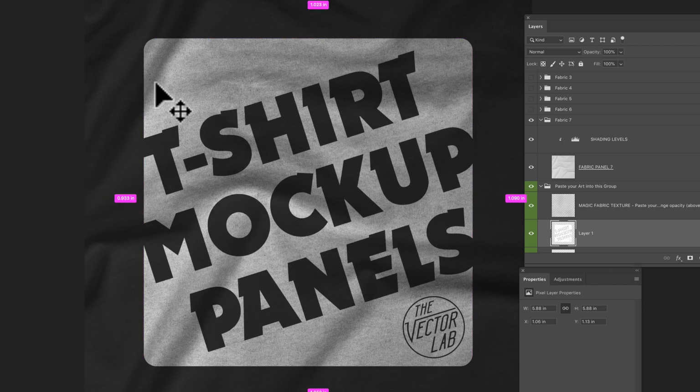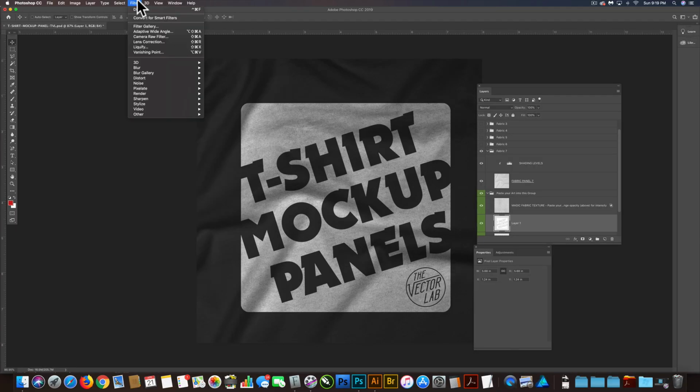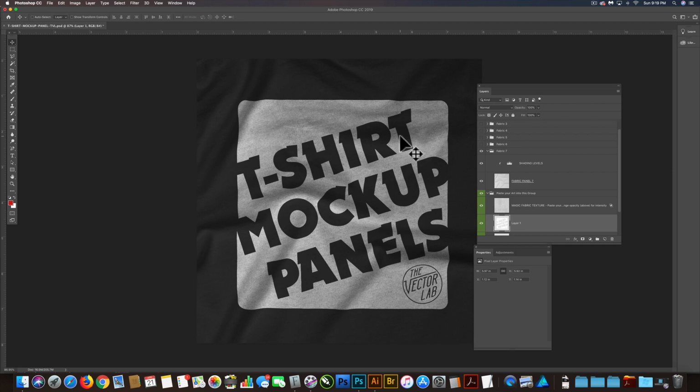So if you need your graphic to be centered, before you apply the displacement map, you can move your graphic down and to the right a little bit, and then go ahead and apply the displacement map again. And that'll be more centered. So that's how to mock up your t-shirt graphics with t-shirt mock-up panels.